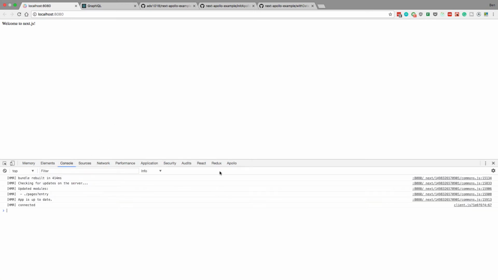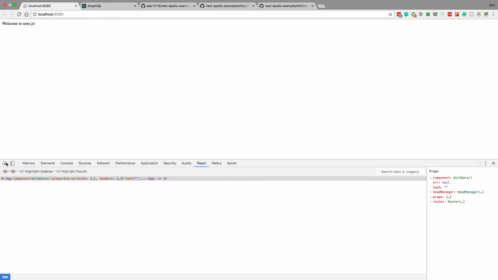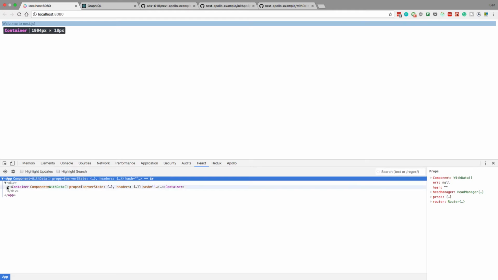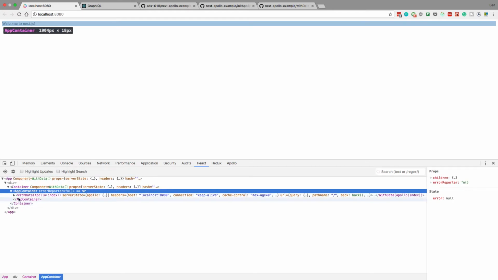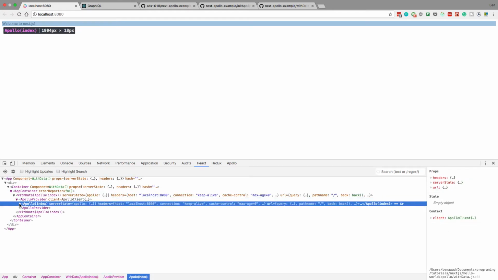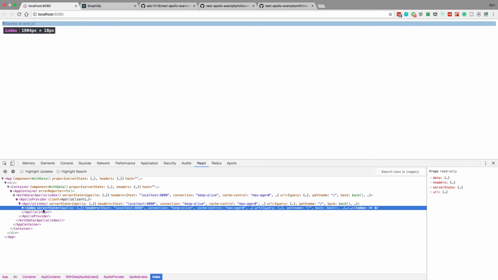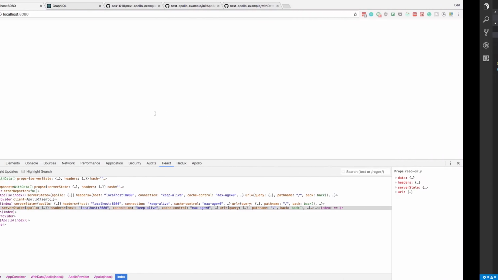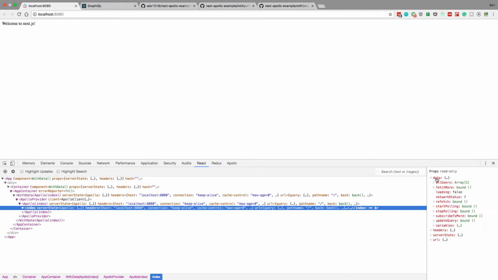Perfect. Now, if I go to my React Dev Tools, I can actually click on this real quick here. And for whatever reason, it wasn't working. So we'll just come down here. All right. So if I click on my index component, that's this guy right here, right? We see it has a data prop, and then it has all these things. And the thing we care about is the allUsers query, which is an array. And the first one is the username Bob7, exactly what we wanted.